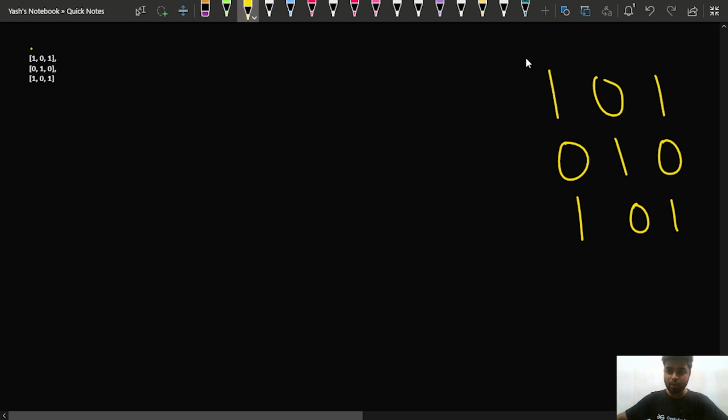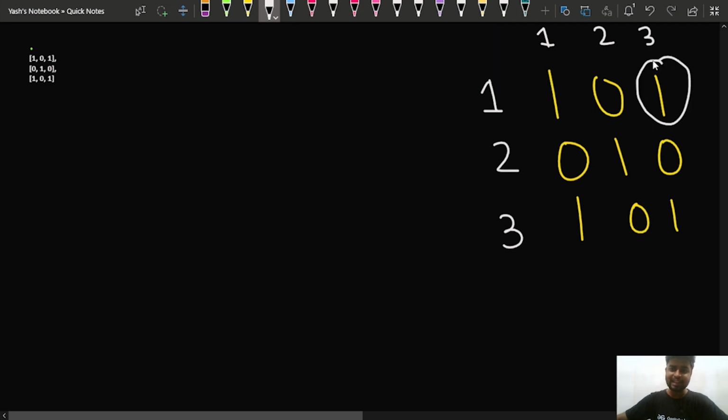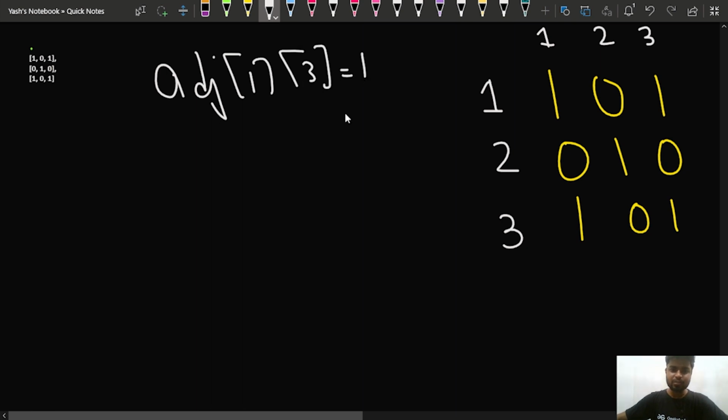If I talk about the nodes, let's use 1 based indexing here. Actually the indexing will be 0 based, but for now let's use 1 based indexing. Let's say this is index 1, index 2, index 3. So it says that 1 is connected to 1, 2 is connected to 2, 3 is connected to 3. That is fine, but there is one other additional piece of information given, that 1 is connected to 3. Because in the adjacency matrix, the entry for 1 and 3 is 1. So this means that 1 is connected to 3.